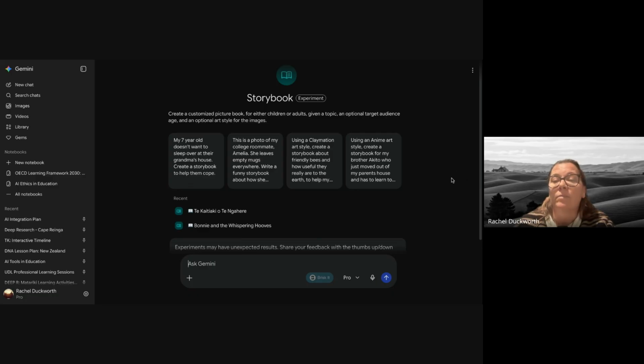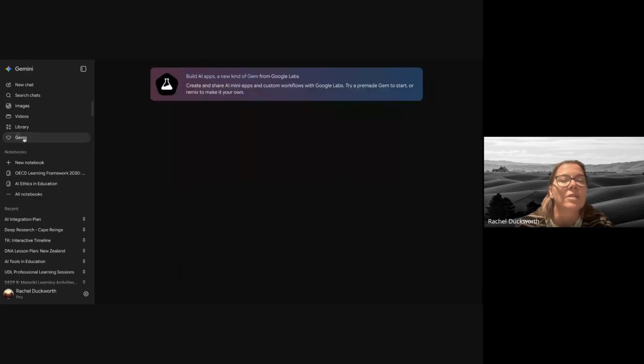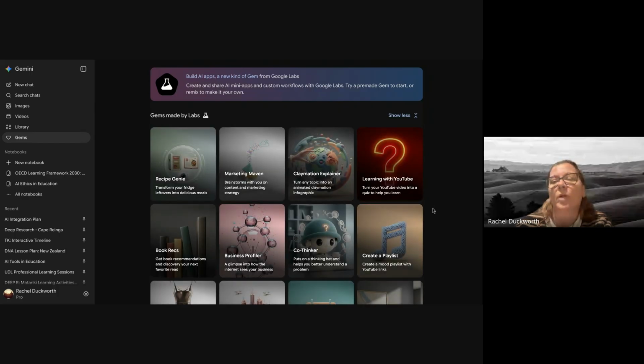So back in here, you can create your own storybooks and you can just interact with this just like you would with Gemini. So that one is one that's already created. Oh, no, why is my computer not wanting to work? Let's go back to gems. Okay.